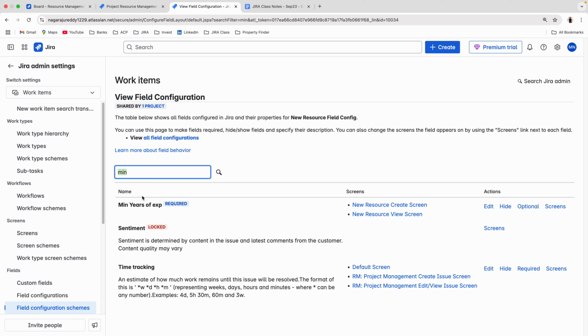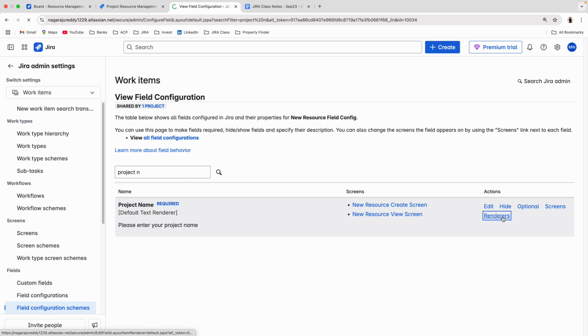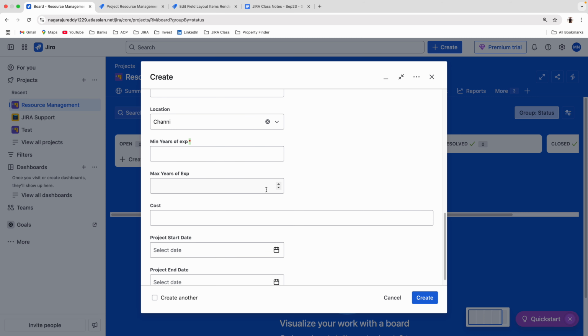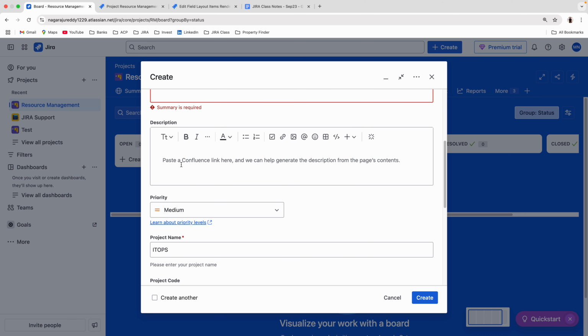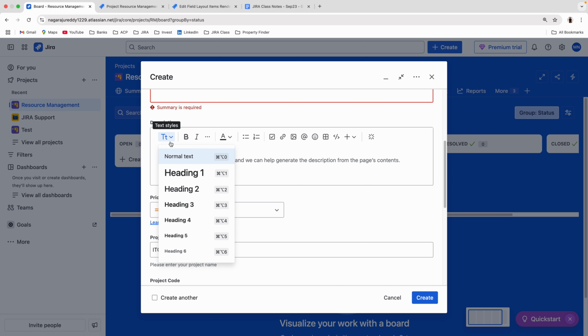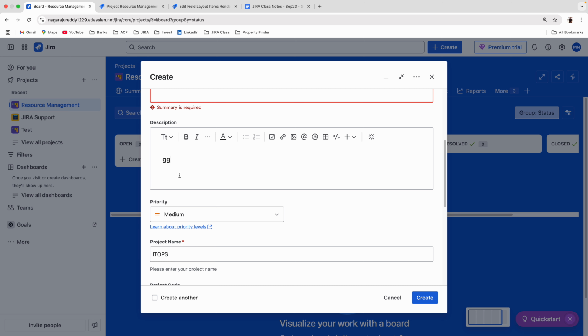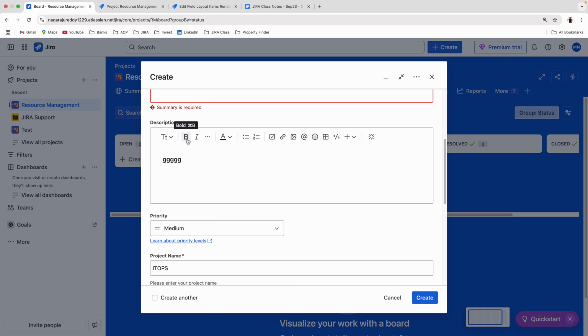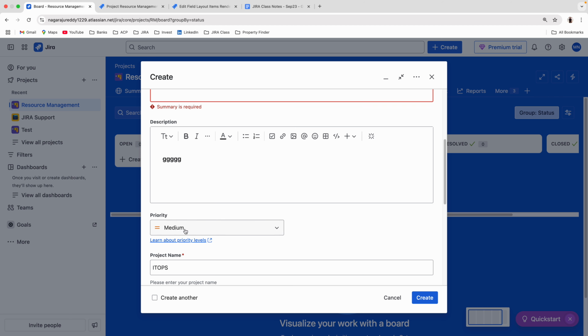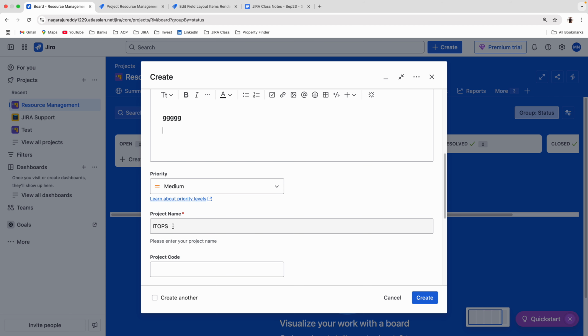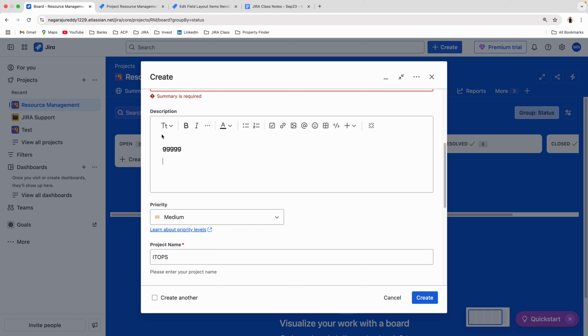So what is the use of renderers? If I go to project name only, you can click on renderers. See, in a screen, when I am entering anything in the description, I have different styles. I can put editing, then any information. I can put it in bold, italic, or different colors, numbers, links, everything. But if I go to project name, it's not coming like that. So this is the difference: this is wiki style, this is normal renderers.